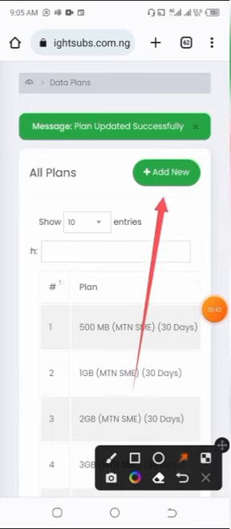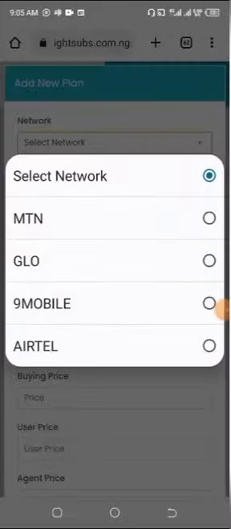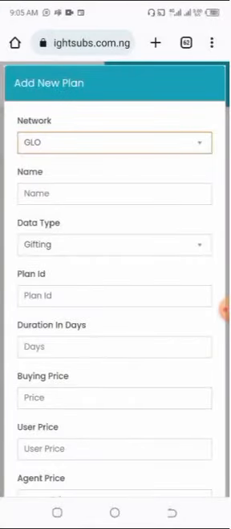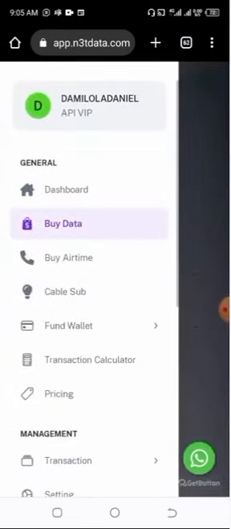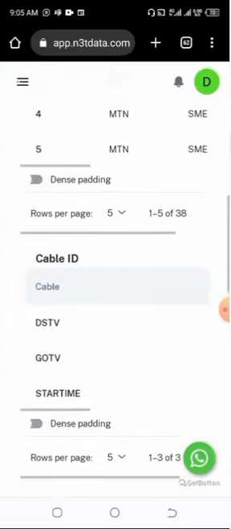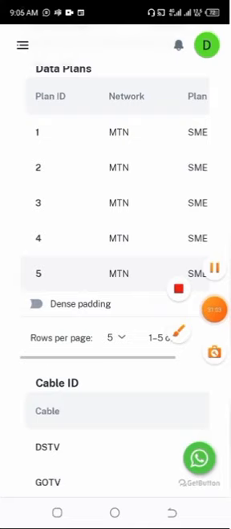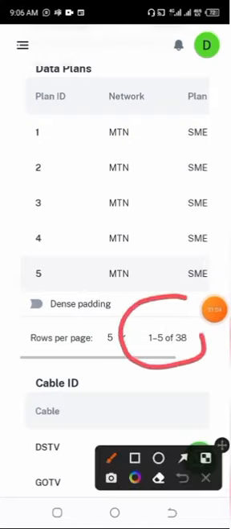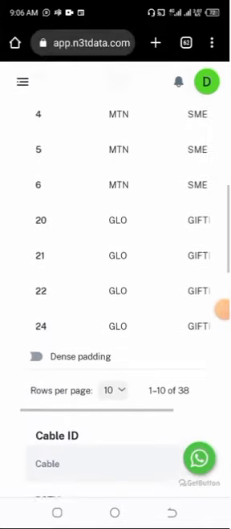When you click on this add new, here you can now select the network. Let me say I want to do Glo. I select Glo, then give it the name. So I'm going to come back to my API website here, and go to pricing. You can do pricing or you do it in data. When you look down here, you only have 1 to 5 and you have up to 38. So you click on this particular one and click on 10.